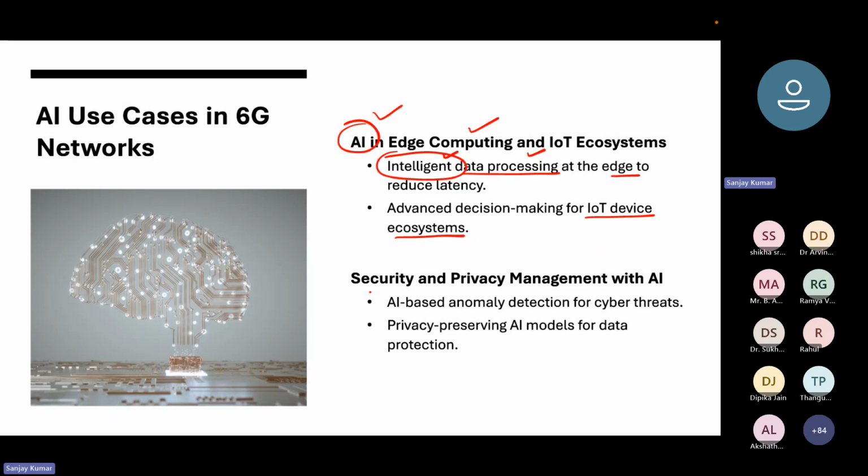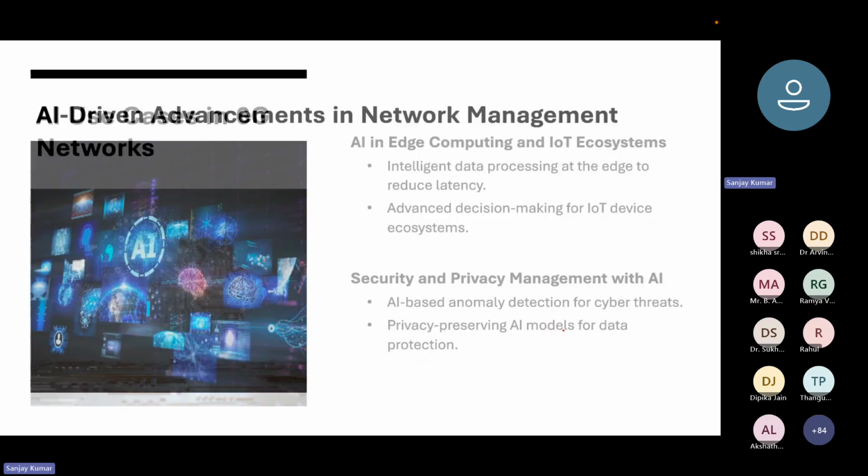Also looking at security and privacy management with the AI. This is one of the key areas where we can use AI-based anomaly detection for cyber threats. Also privacy preserving AI models for data protection as well. So both the data at rest and data in transit have to be protected, privacy preserved. That is what we can do with better AI models.